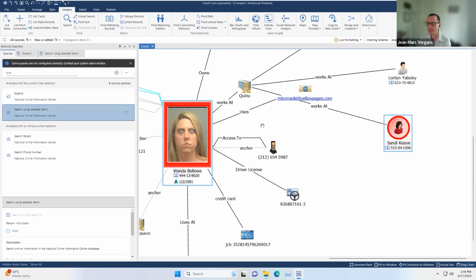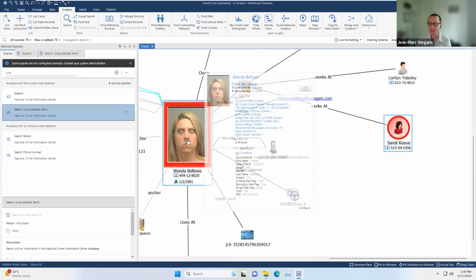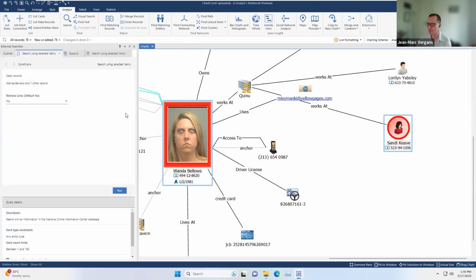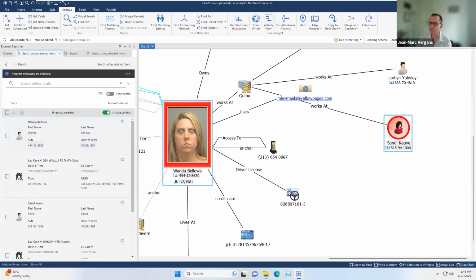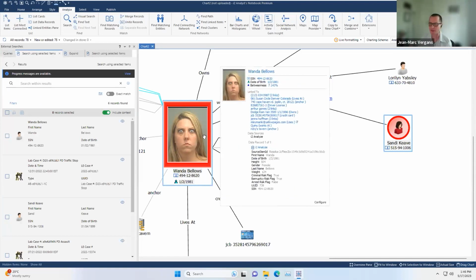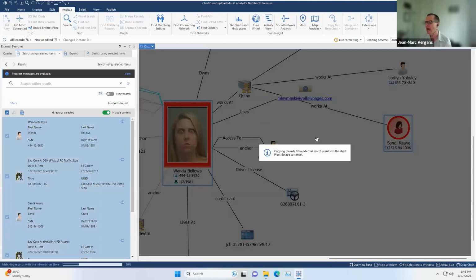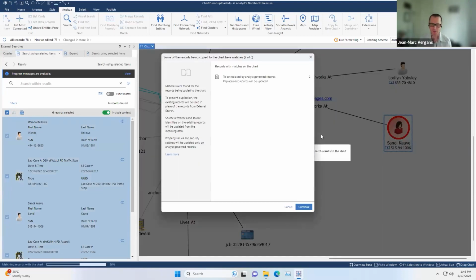And from here, just like I did with Wanda's information, I'm just going to select Wanda and Sandy and use both of their information, including birth dates and social security number, as a seed. And you can see here, I just want to expand. I'm going to click on run. So I don't have to essentially type all their biographical information into a different system in order to retrieve them. I can just use whatever I see on the screen. And from here, I can bring that information straight into my workspace.